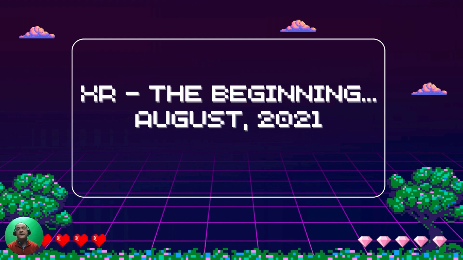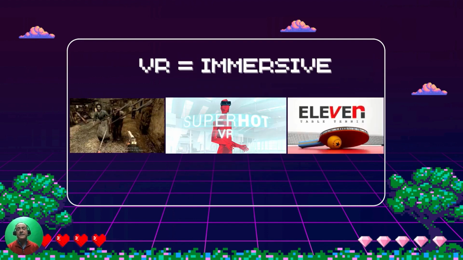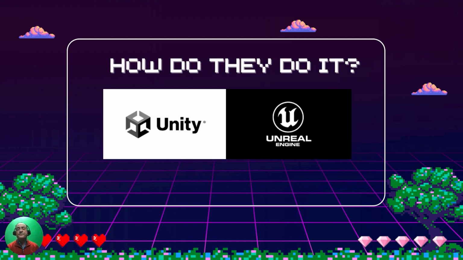So the beginning of my journey with XR, it seems so long ago, but it was less than 2 years ago. My journey began in August 2021 when I got my first VR headset, an Oculus Quest 2, for my birthday. I skeptically began downloading and playing games on the headset and was immediately struck by the immersive aspect of VR games. In short, I felt like I was part of the game. I then became curious about how people actually created these games.